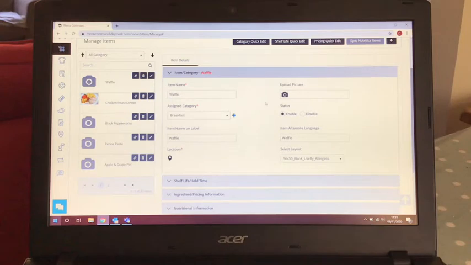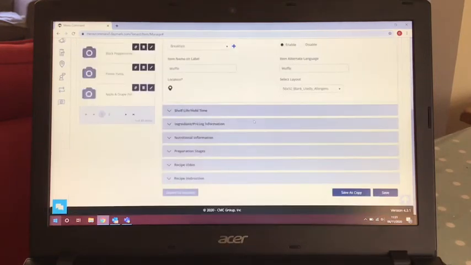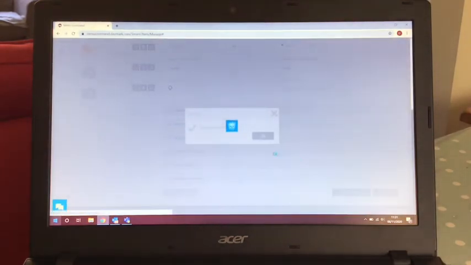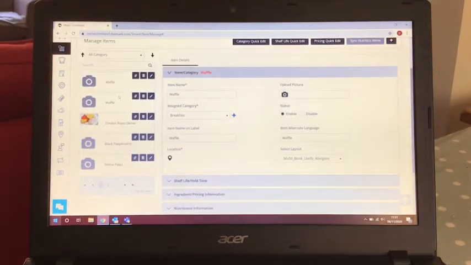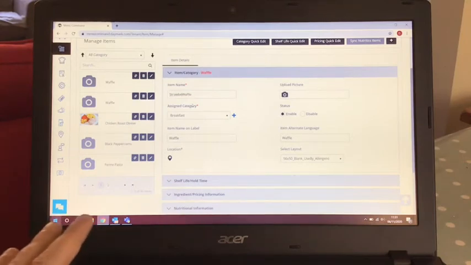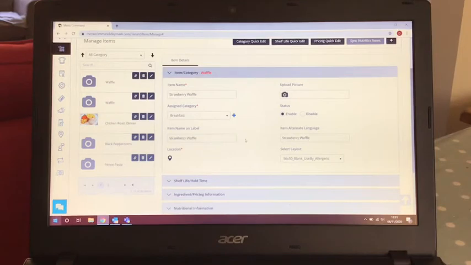Let's say we wanted to do a strawberry waffle. So all we would need to do is at the bottom here, there is save as copy. So we click that, and now it shows we've got 2 waffles. So the one that we're working on, we now write strawberry. And as I click away from that, can you see that the items actually change with it? So that's the thing we changed there.